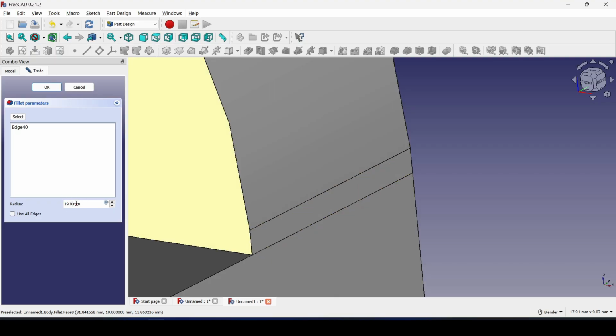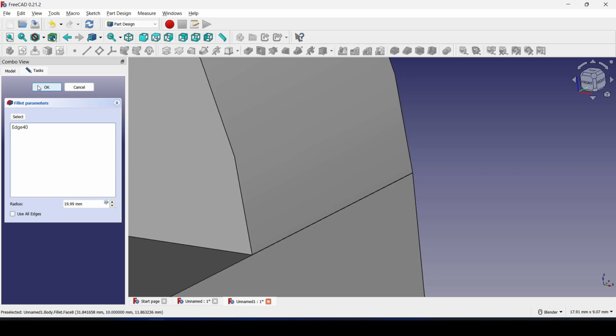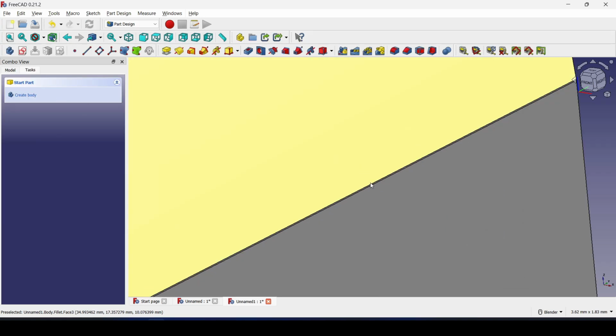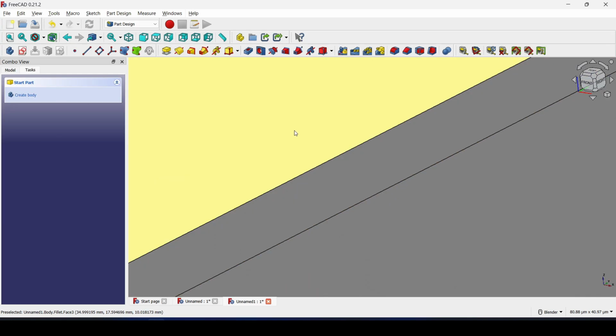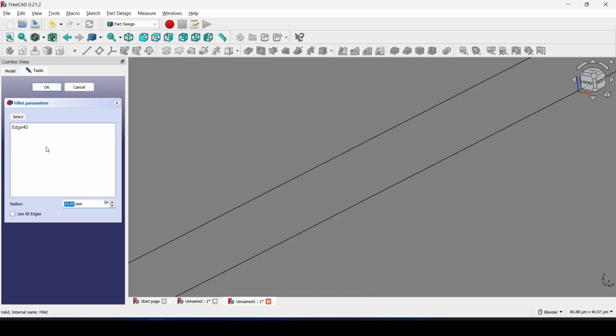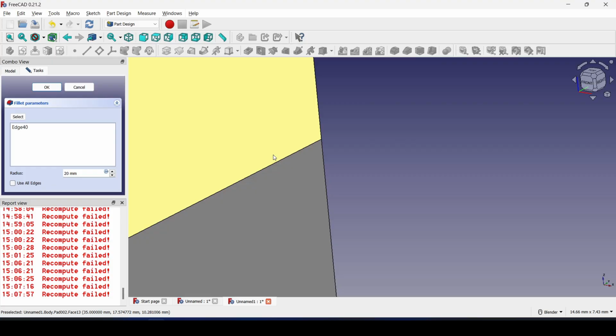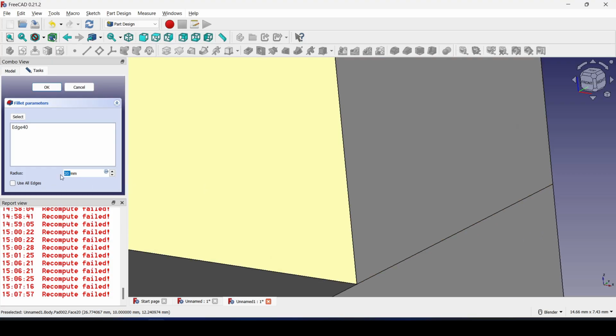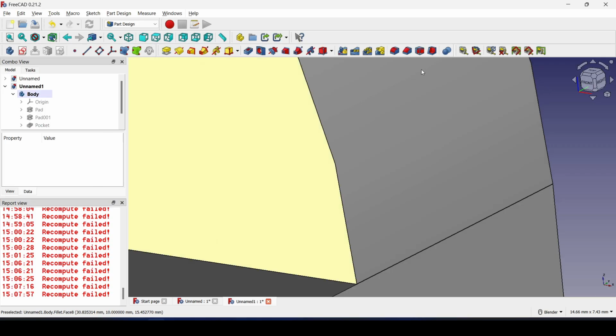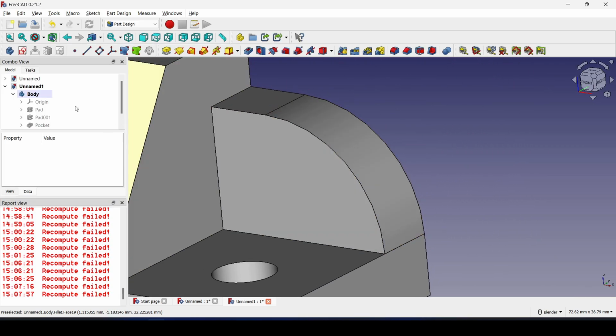We could even bump it up to 19.99, hit OK. And then if you zoom in, you can see they're still not touching, so FreeCAD's happy. But the second you try to make those exactly 20 millimeters, where those lines would then be joining, FreeCAD has an issue with that. So depending on the nature of your design, if you just need a quick and dirty solution, 19.99 may be plenty of precision for your part.